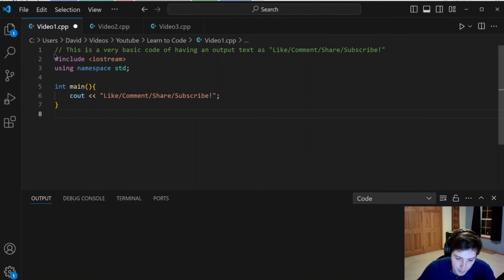There's a few things once you open it up. In this main space here, this is where you're going to be writing your code. In the bottom here, you're going to have an output window or debug or terminal or ports. Really, we're going to be using the output and the terminal. You have, of course, your file menu.